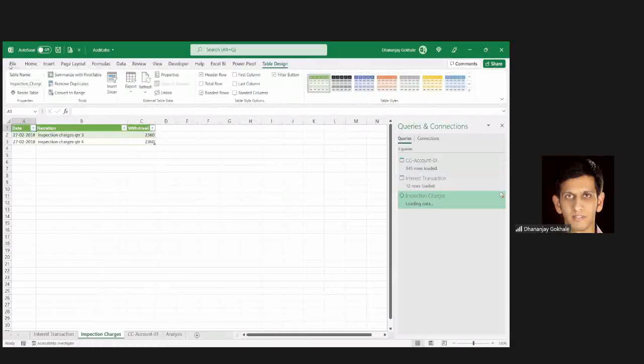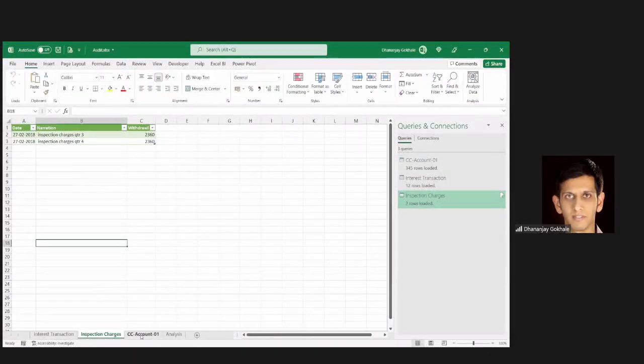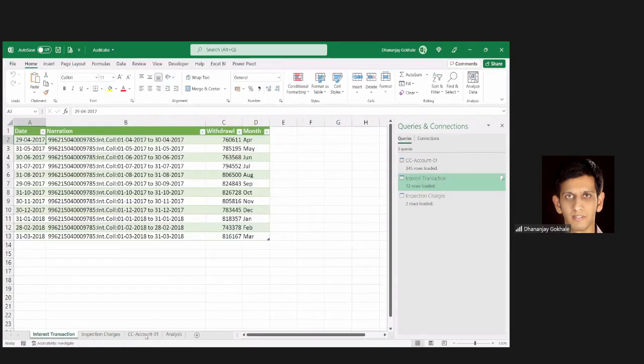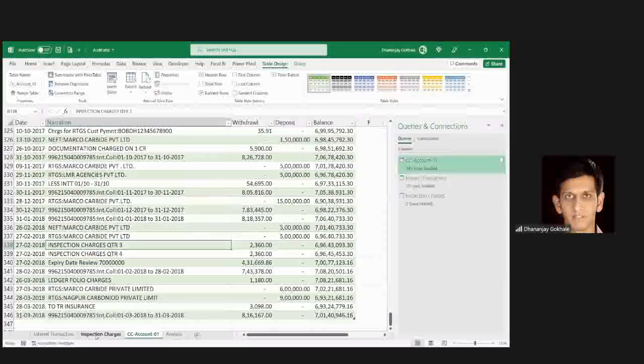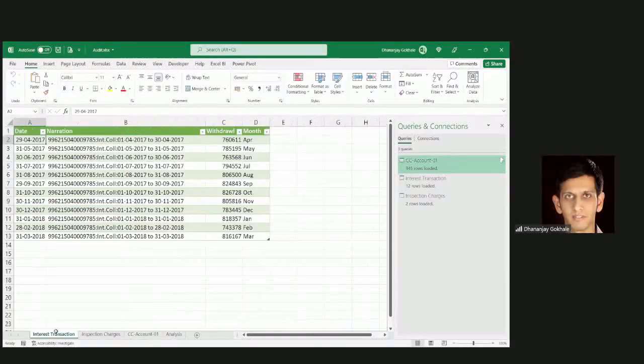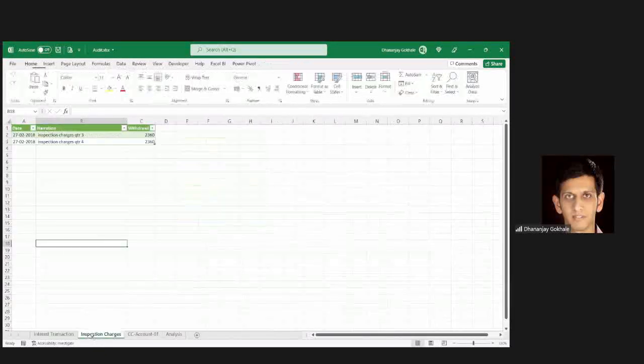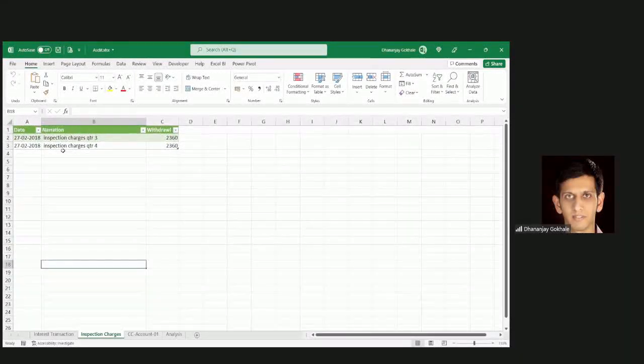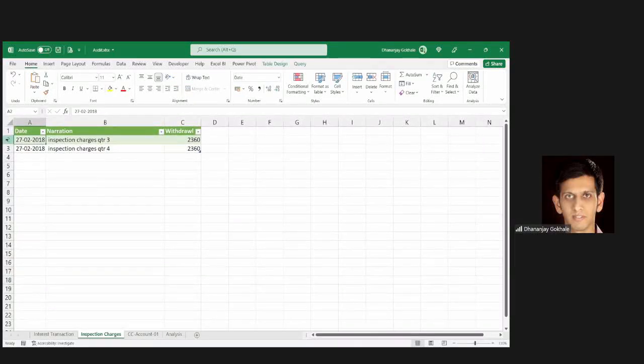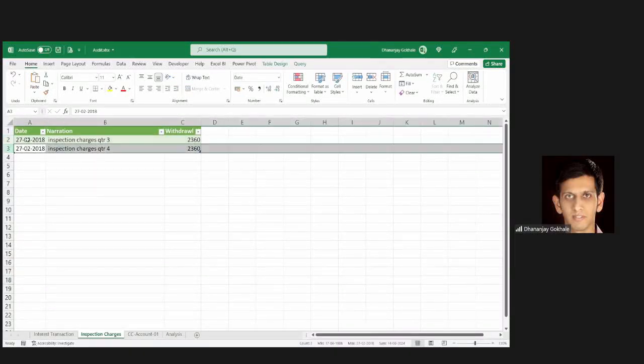Again, this sheet also automatically got generated. So just by browsing one CC account statement, the inspection charges and interest transaction sheets, these three sheets, were automatically generated using ETL, Power Query ETL. One thing again, you can see how can the inspection charges be levied on the same date.